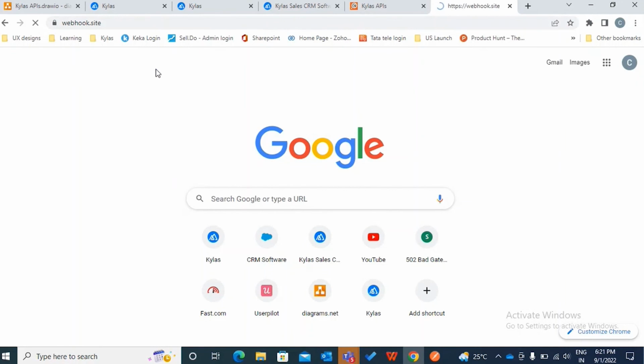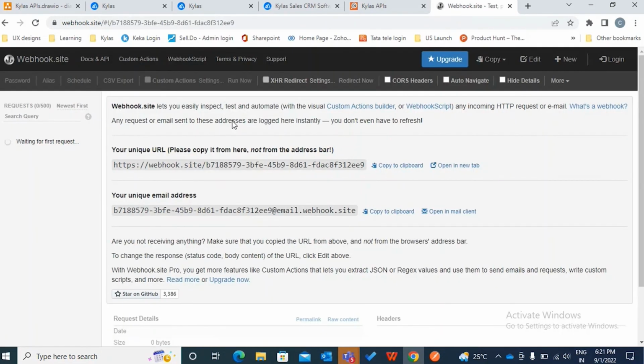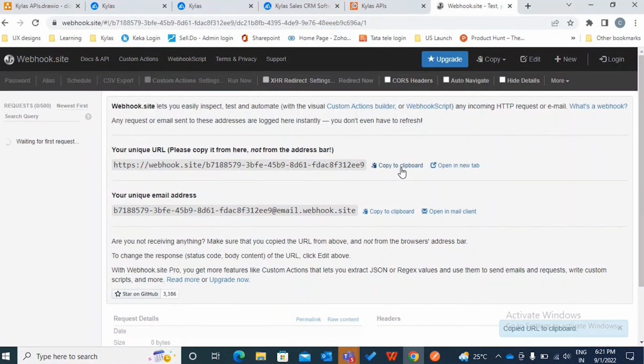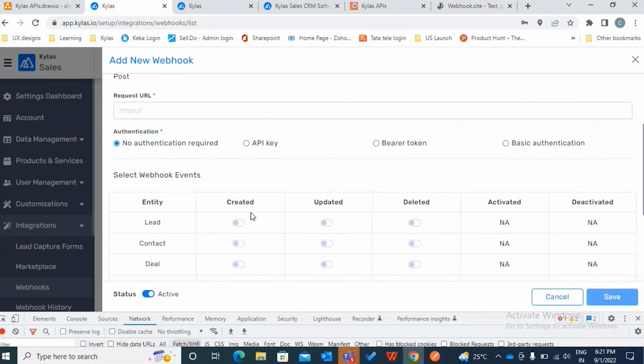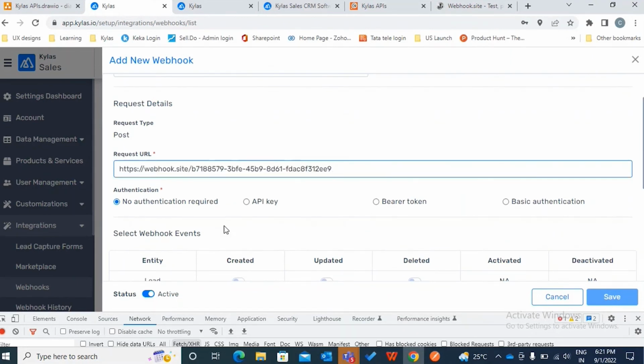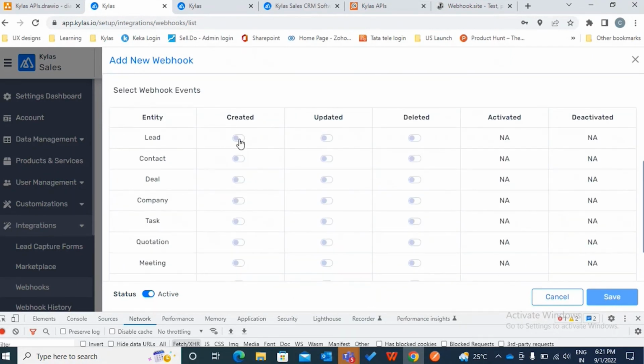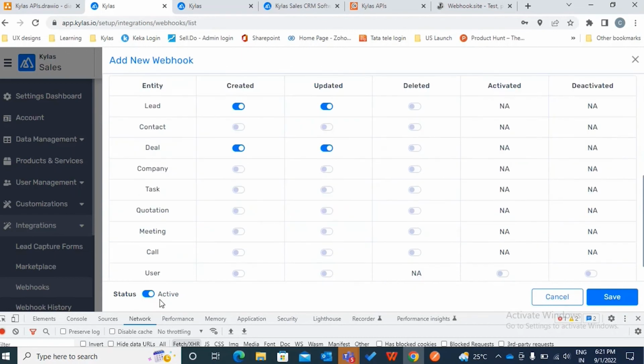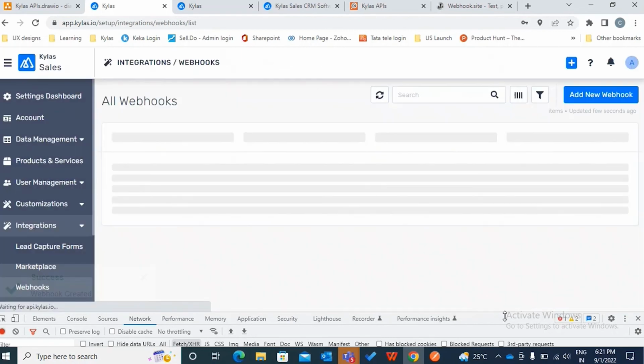For this example, I'm taking webhook.site, which gives you a basic simple URL that can be tested. So this is how the URL looks. I will simply copy this and paste it in this request URL, and I will subscribe to those events that I want to listen to. So let's say lead created, lead updated, deal created, deal updated, and I will save this. I will name this webinar webhook, keep the status as active, and save this.